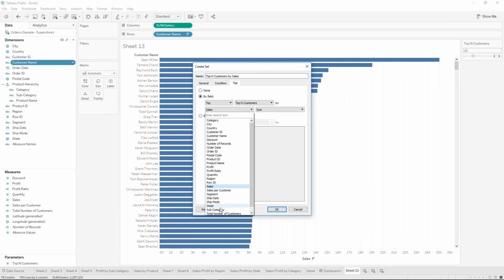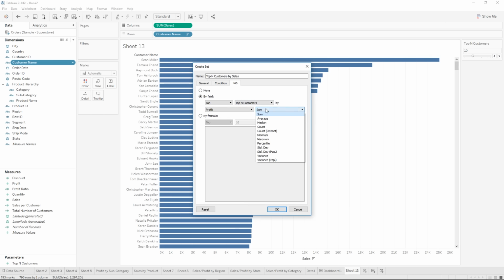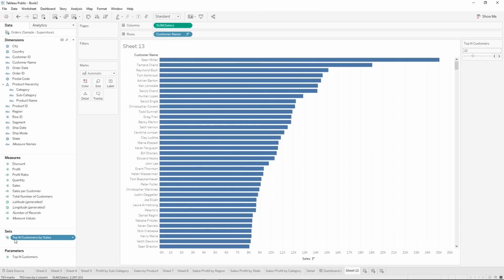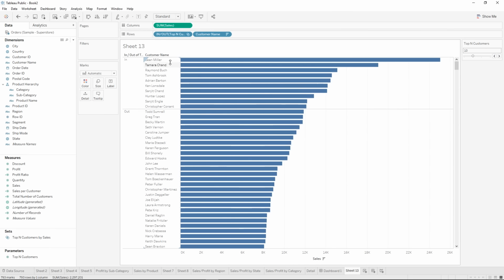And then you can choose another field here for it to be defined by, and it's sales, and we want it to be by sum of sales. If we wanted it to be by the average profit, we can come here and click profit and change this to average, and now we would see our top N customers by average profit. But we want sales and sum. Okay, so we've created our set, and we can drag it onto rows to see how it works. And we can see these are our top 10 customers by their sales. And we have this in/out that's generated by our set.